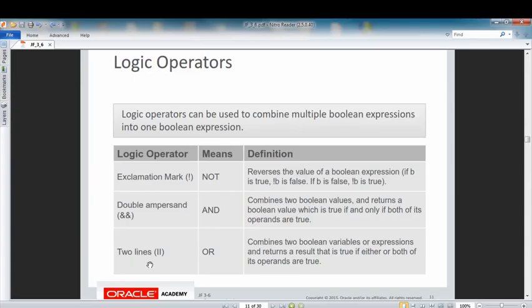Now, two lines, which are also called pipes, combine two Boolean variables or expressions and return a result that is true if either or both of its operands are true. So, maybe if I have the car, my friend will pay for the movie. And if I don't have the car, I have to pay for my friend to drive to the movie. So I might say, if I can borrow the car or I have $50, I will go to the movies.